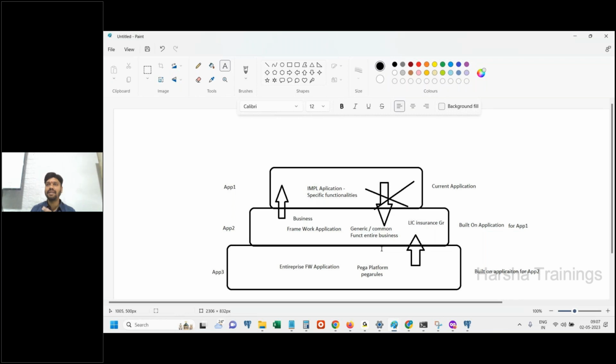Today, if we are going to create applications, practically, if we create a framework, our own business framework application, where do we need to create it? On top of which application? The enterprise framework application. What is the name of the enterprise framework application provided by Pega? Pega platform. So our business framework that we are going to create should be created on top of Pega platform. And if we are creating an implementation application, then where should we create that? On top of our business framework that we have created.